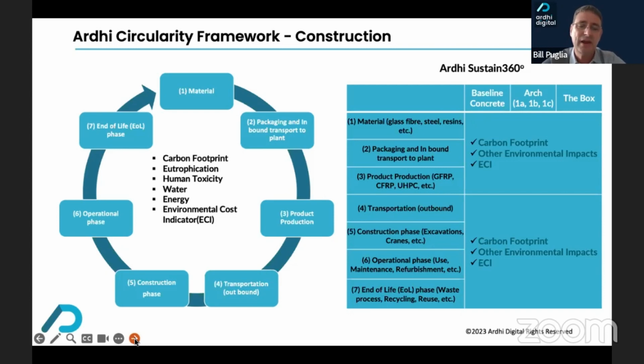And as you can see in the graphic, the first phase would be looking at it from a material perspective. Then the packaging and inbound transport to the plant, the product production, the transport to site, the actual construction build phase, and then the use of the building all the way through end of life. Circularity allows for all stakeholder needs across the life cycle to be addressed holistically rather than in isolated data silos.